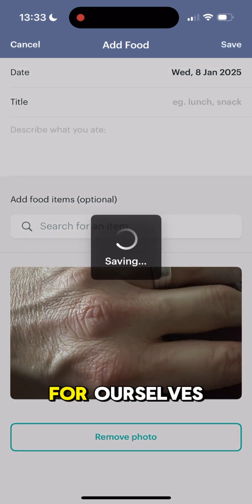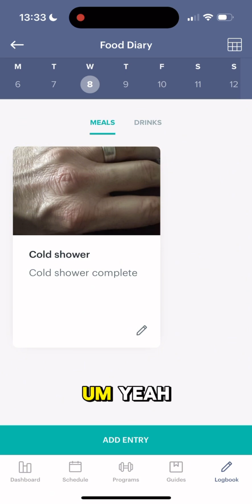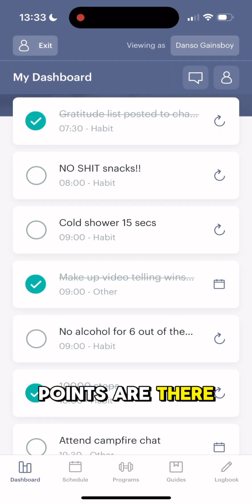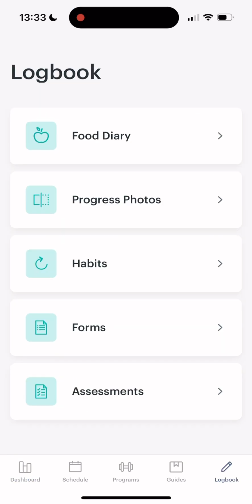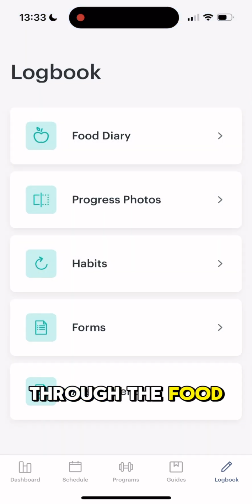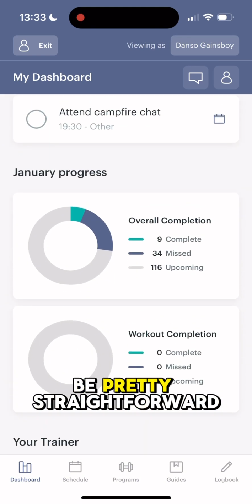each of us is in it for ourselves, so there's no point in saying we've done something if you haven't. And that's about it for the app. It's quite simple. All the points are there. You tick it off, it will give me an overall completion percentage, and that'll be nice and straightforward for us. We can go through the food diary, all that sort of stuff, as I said. But yeah, should be pretty straightforward.